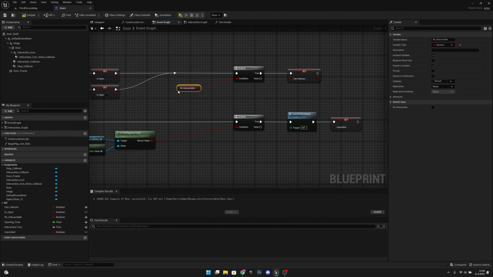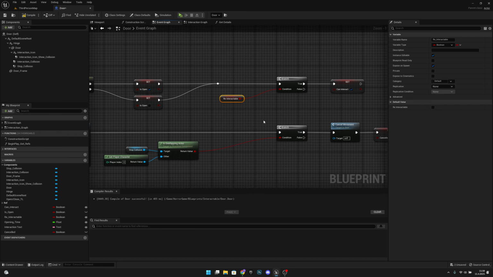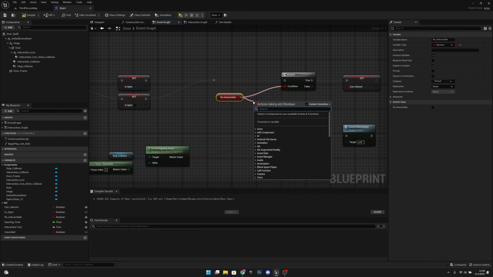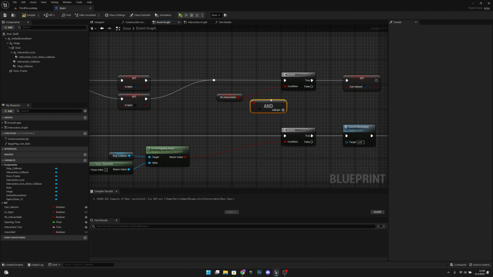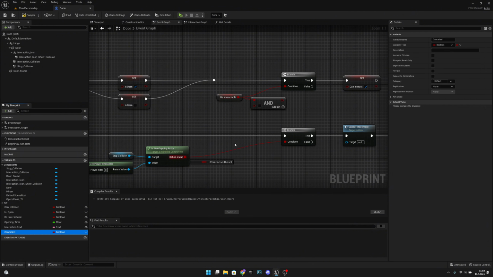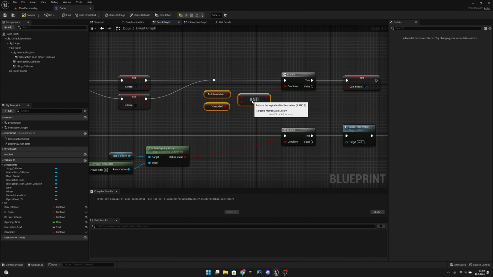So we have this is re-interactable. We want to also add here an boolean. Then we want to check if it's re-interactable or cancelled. So when it's cancelled, it will set the can interact back to true. So like this.